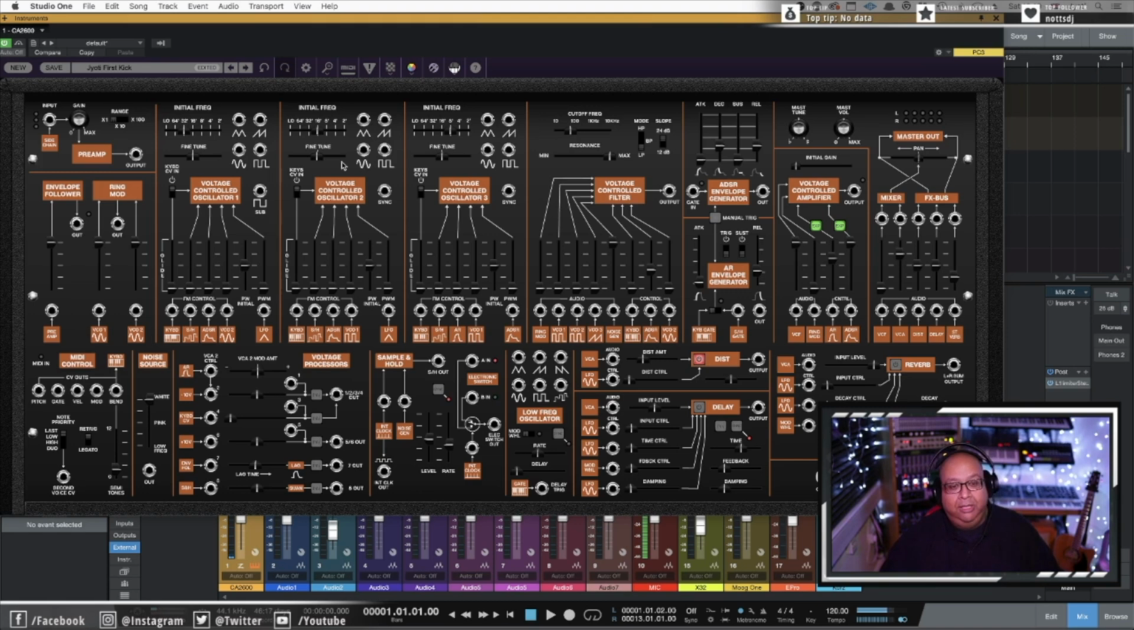And of course, the good thing about plugins is that you buy one 2600 clone and you've got an ARP clone, but that's it. Here, I can have as many instances of this as my CPU can cope with. So I could have a whole kit just of ARP percussive noises. And I'm tempted, to be frank.